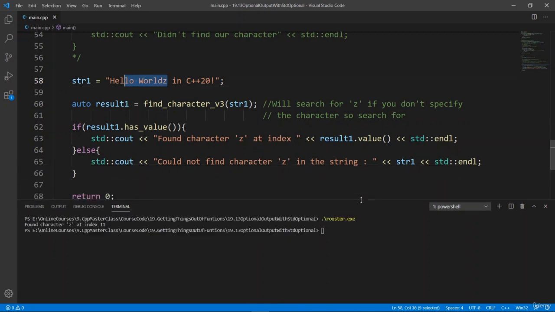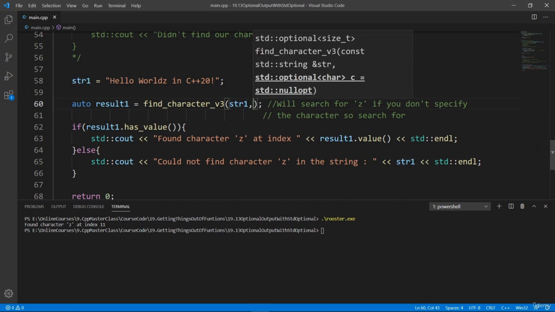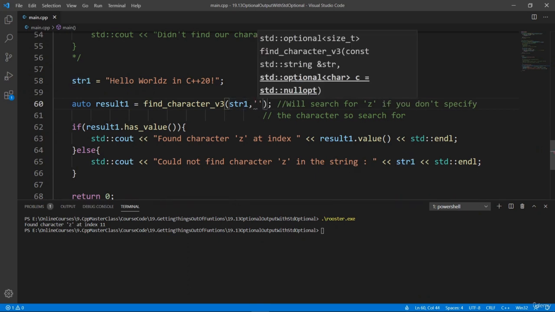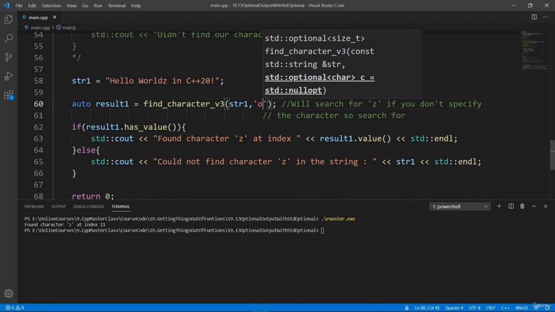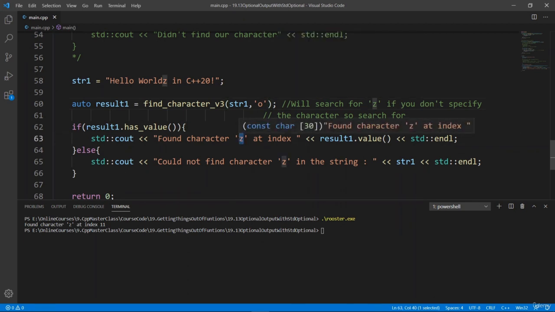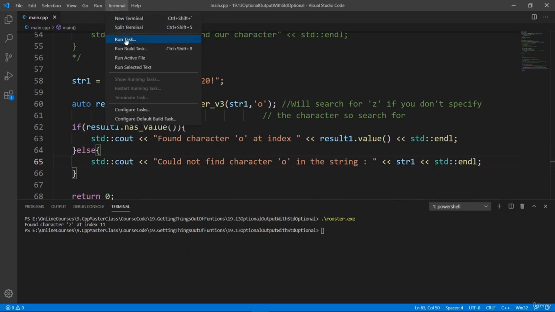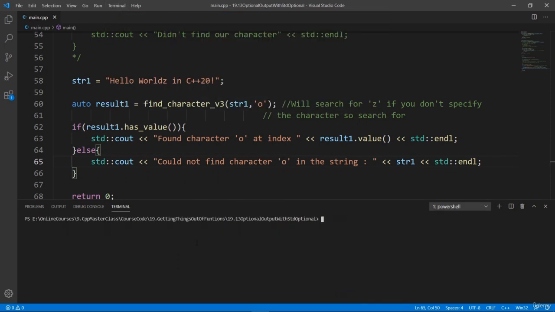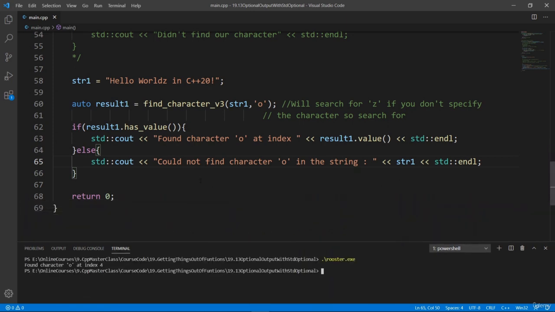And again, we have the option to specify a second search character. So we can specify o here, for example, like we did before. And we're going to say we are searching for o here. And if we build again, we're going to find that. Okay, we can clear and run Rooster. Now we're going to find o at index 4. And this is exactly what we expect.